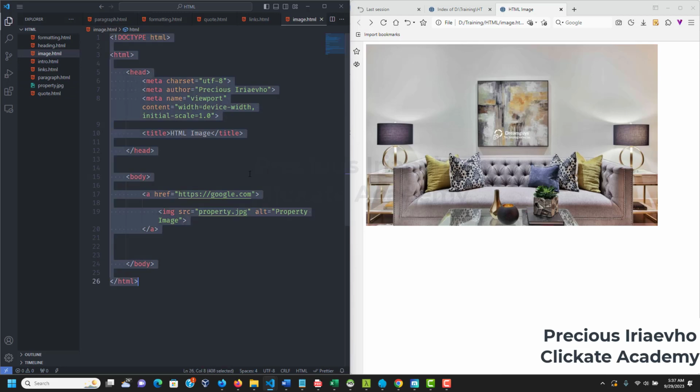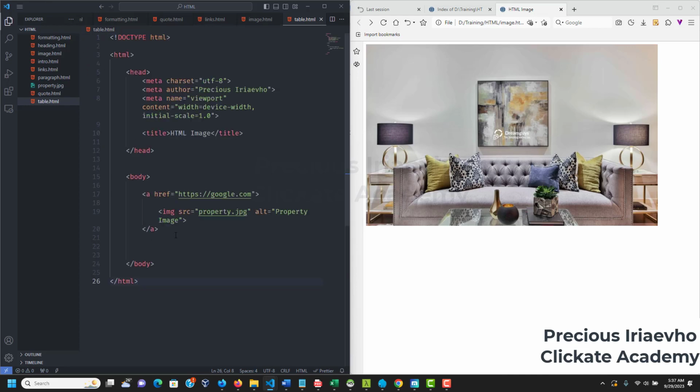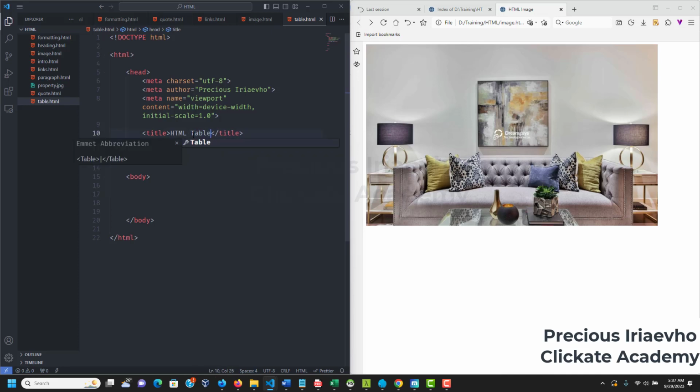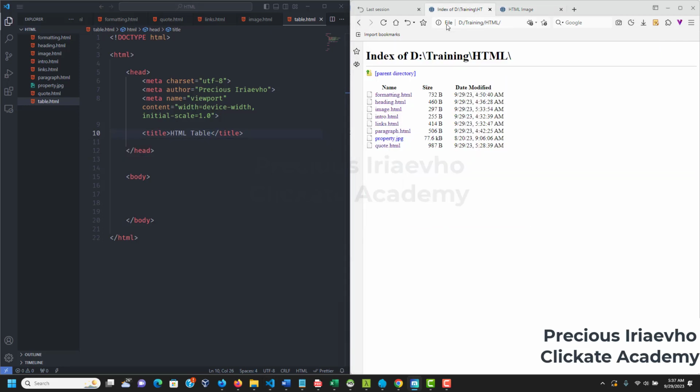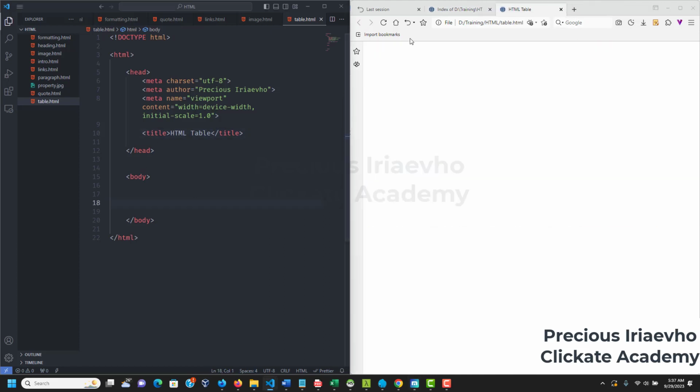And how do we do that? Copy this, create a new file called table.html, and I'll paste all this, then I will delete everything we have inside here. The title should be HTML table. Always inculcate the habit of giving good titles to your documents. Open a new tab, and you see our page is blank currently.